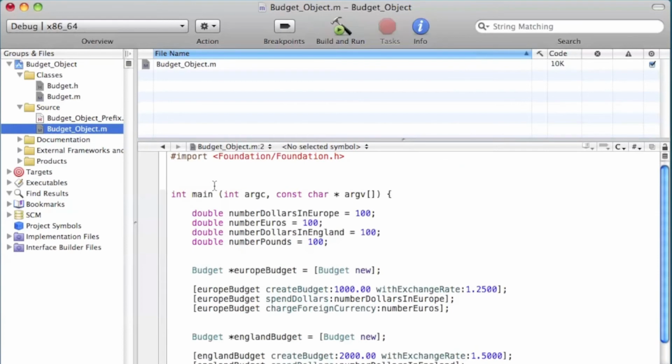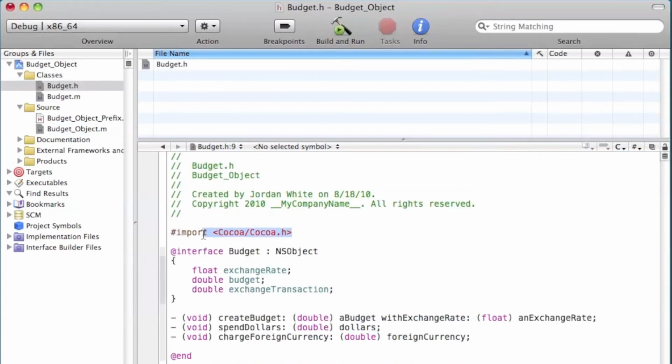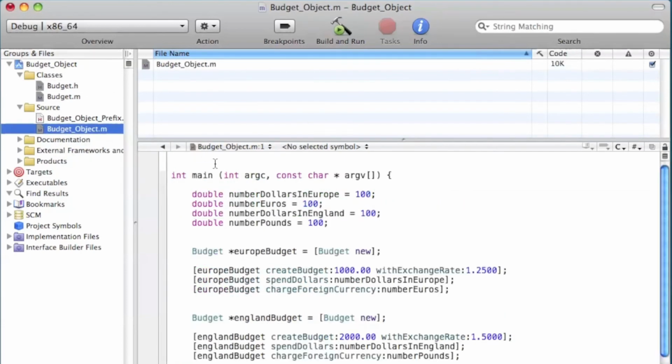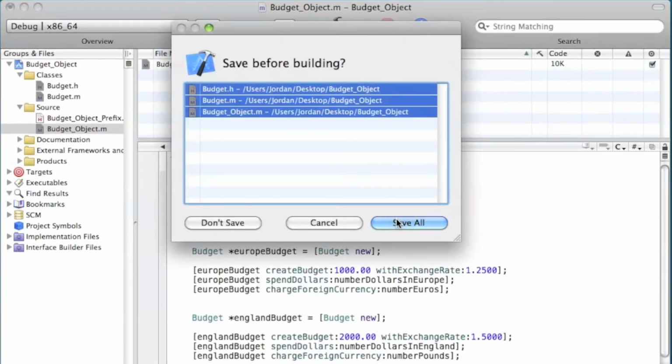But now we just have one last thing to do. You can actually delete this import here because we imported Cocoa, and Cocoa brings along with it, like I said, Foundation. So instead of importing Foundation again, which would be unnecessary, we actually need to import Budget.h, because otherwise this file would not know what we are talking about when we try to use these methods. So import, then quotation, Budget.h, close out the quotation. And then you can go ahead and build, run, and save all.